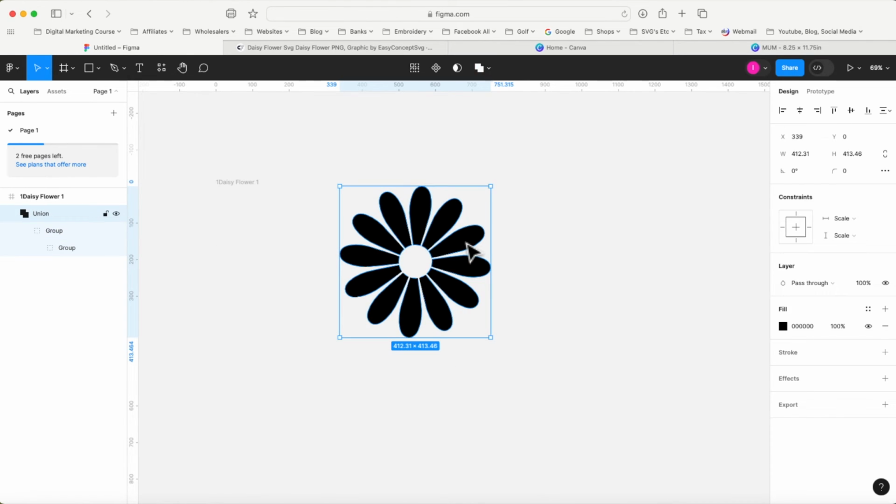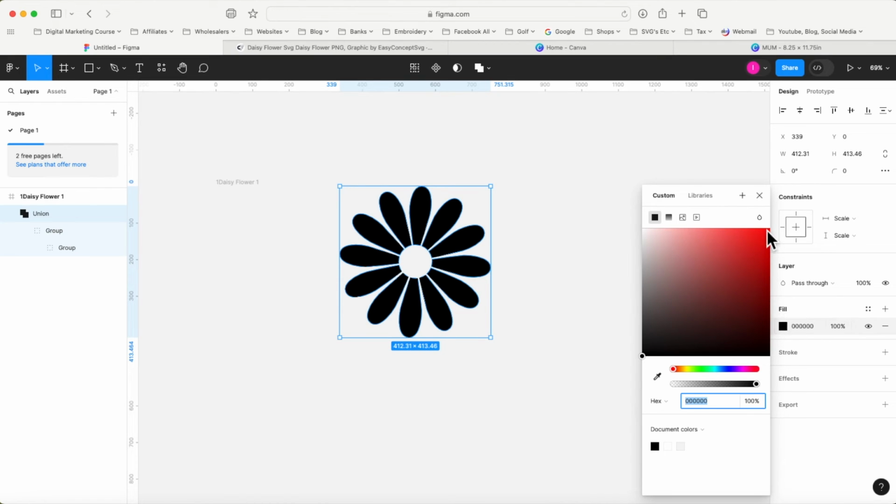Okay, again, if I select on it and come over to the fill and say let's just change it to red so we know it works. Okay, so if you can fill it with a colour and it's how you expect it to look, then you know it's worked. We need to have it filled with an image for it to go into Canva. You can't send it into Canva just with a colour fill.